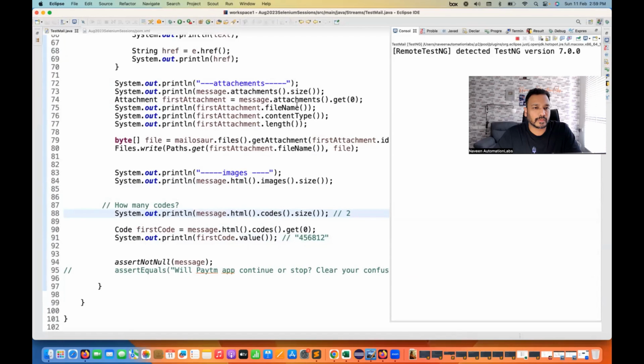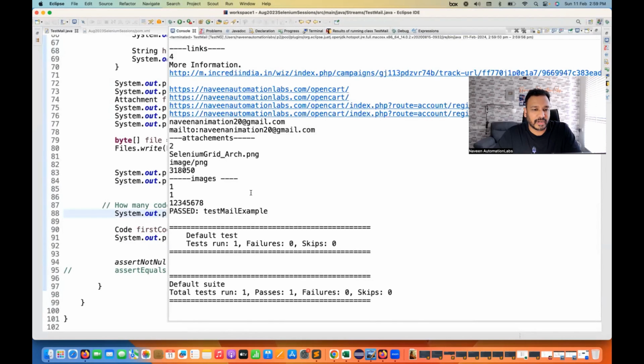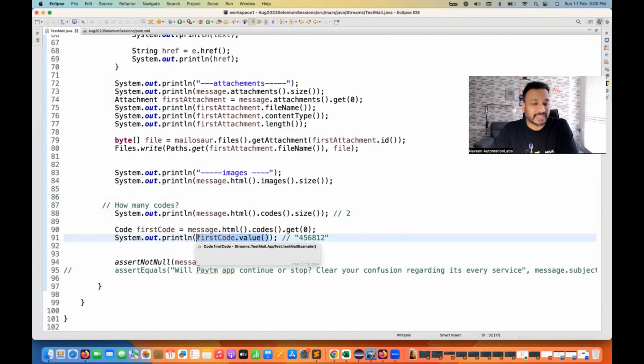Let's run it again. The test passed, but are we really getting the OTP number? Yes, see, this is your OTP number. You can store it in a variable, and after that, in your Selenium, you can use the send keys method with this particular OTP number. We just need to store it in a variable and then use it in the send keys method.